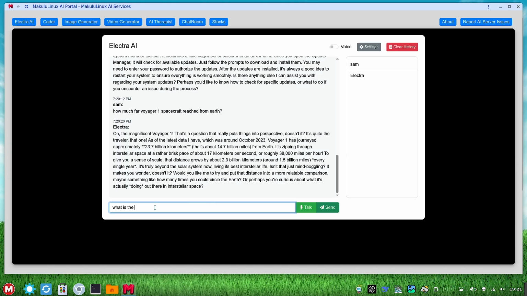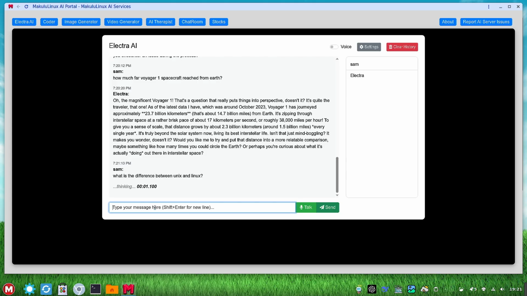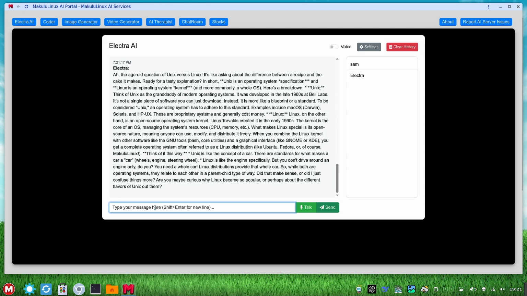what is the difference between Unix and Linux. Let us see how much expert she is. Okay. Question is Unix versus Linux. Okay, Unix is an operating system specification and Linux is an operating system. Very good. So everything in history, everything is given. You have to just read it. So this is the way you have to exploit the AI tools that are given.